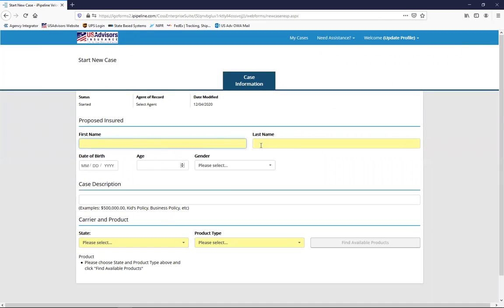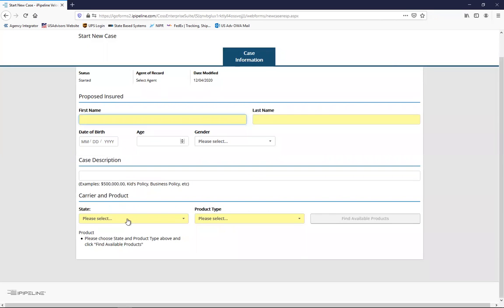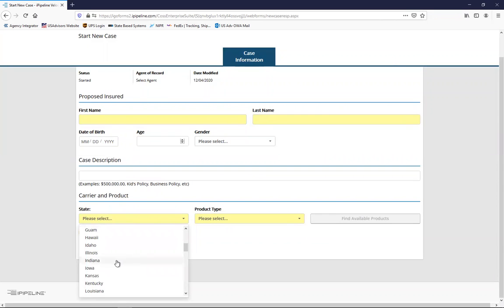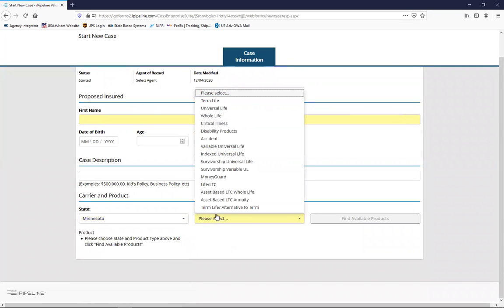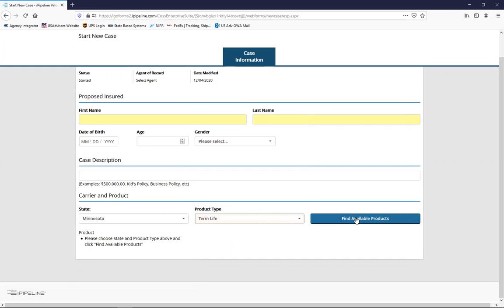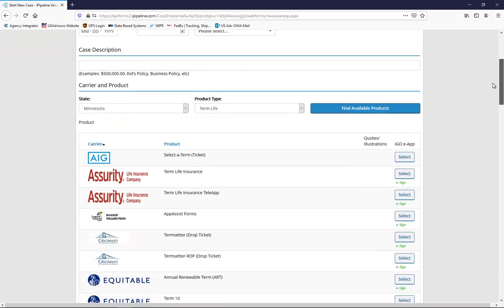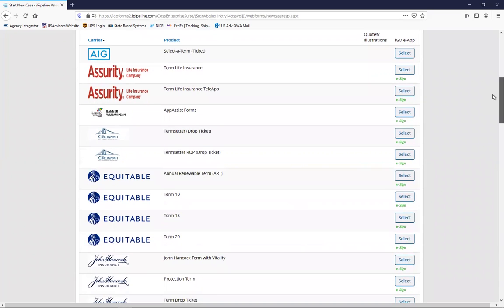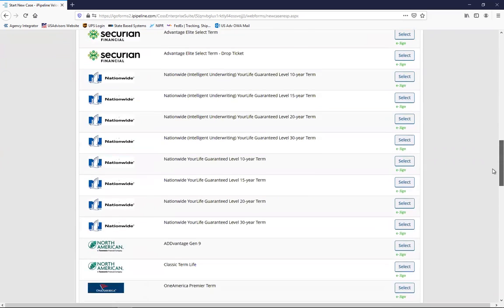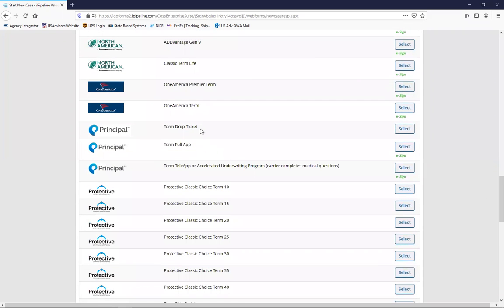You do not need to enter any proposed insured information here. You just start right down here with the state where the business will be written. We'll select Term Life in this case, find available products. Here's the list of all of the available carriers we have where you can submit an online application via iPipeline. In this instance, I select Term Drop Ticket for Principal. I select this because you have to enter the least amount of information for the client.